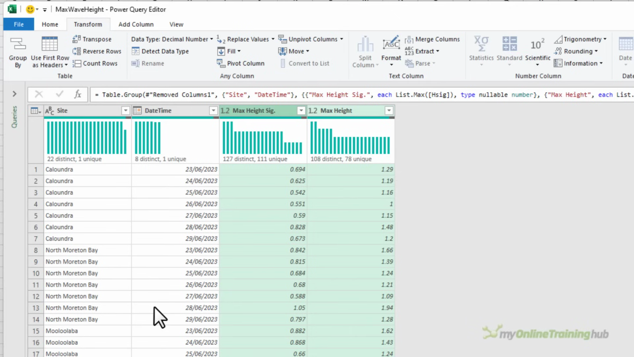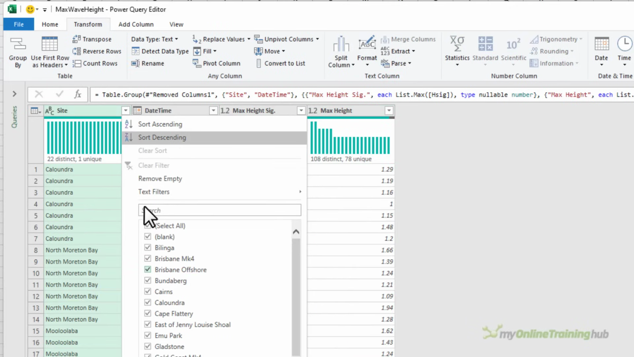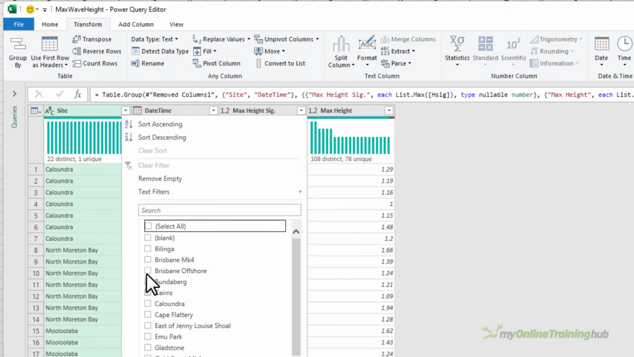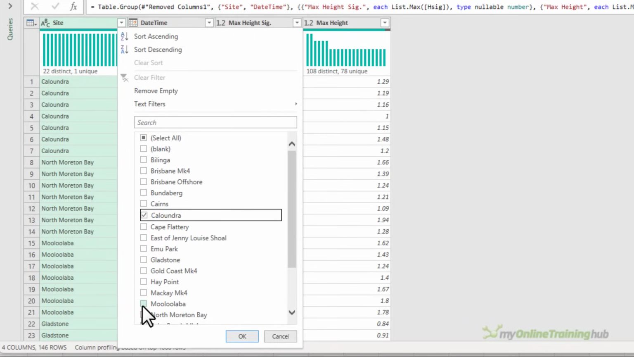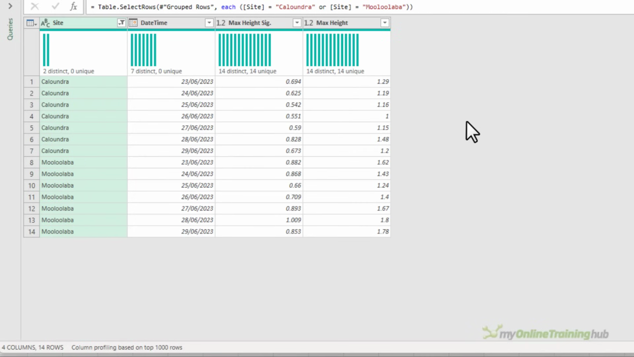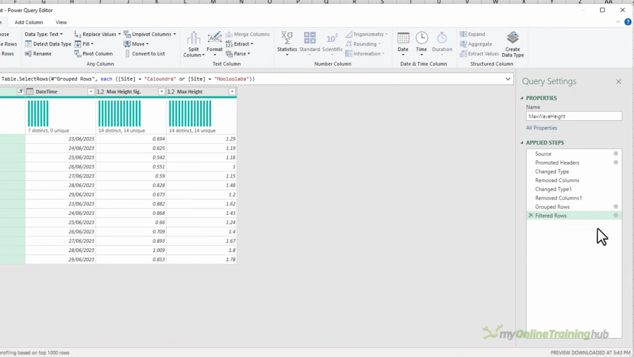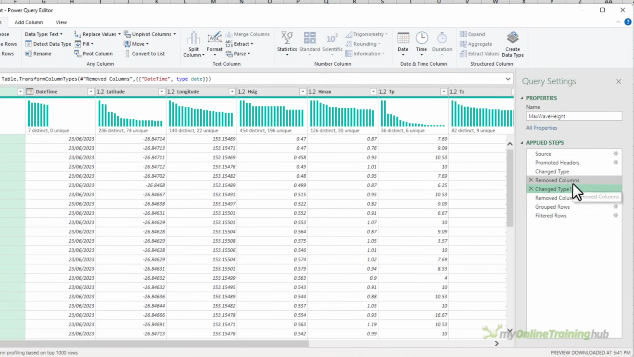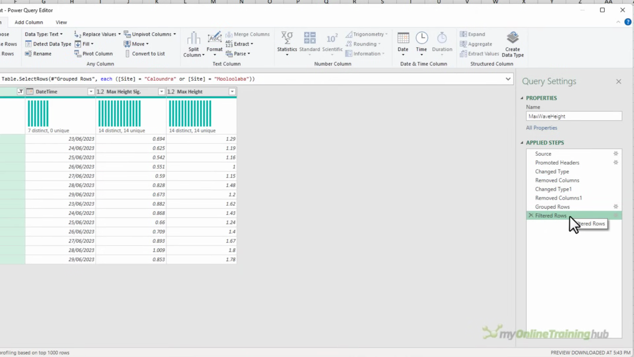day for each site. Now lastly, I'm only interested in some of the sites, so let's filter out the ones I don't need. Instead of selecting them all, I just want Caloundra and Mooloolaba. And click OK, and there's my data set. Again, notice the Applied Steps pane has loads of steps, and as I go back through them, I can see the data at each point in time.